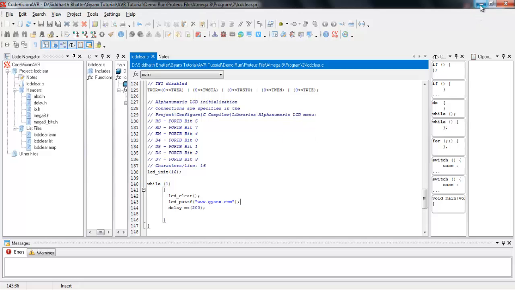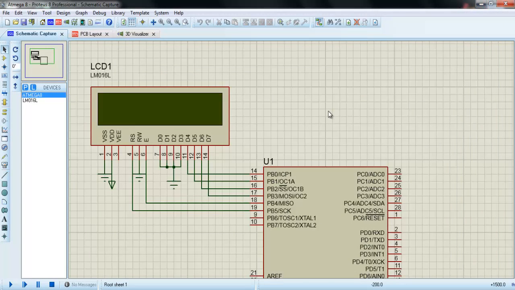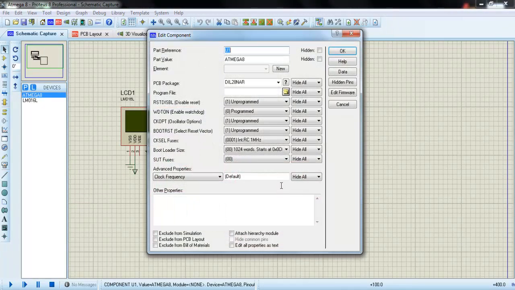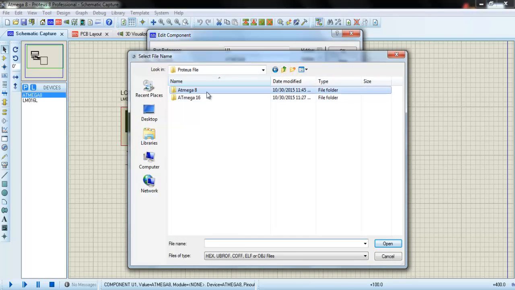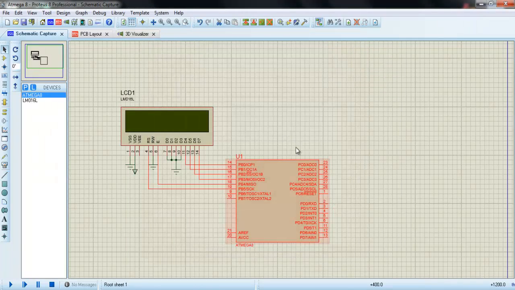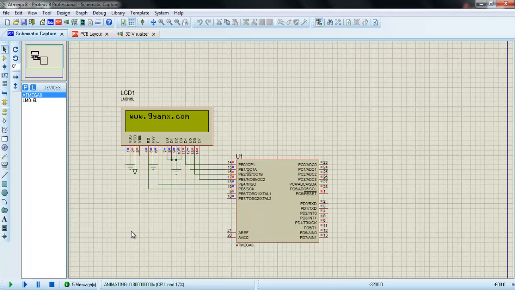Now we have to burn our file in our microcontroller. So this is our microcontroller now. In Proteus, click on Atmega 8. Here is the program file. From there you have to burn the program file. Simply go to Atmega 8 programs, program number 2, debug x, and here is your Intel hex file. The moment you click on it, the hex file is inserted. Now you have to run the simulation. The moment you run the simulation, you can see it is written www.gyanx.com.